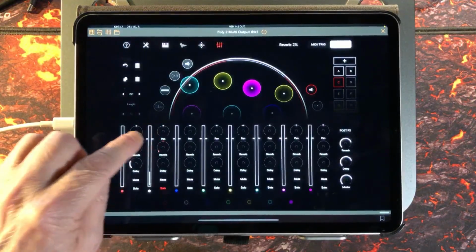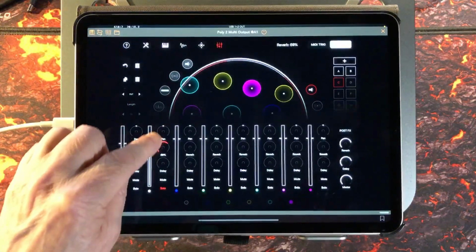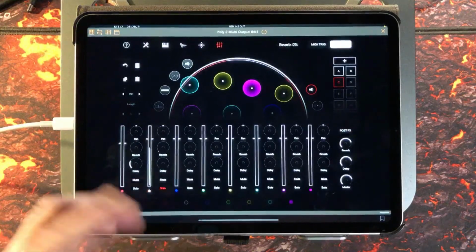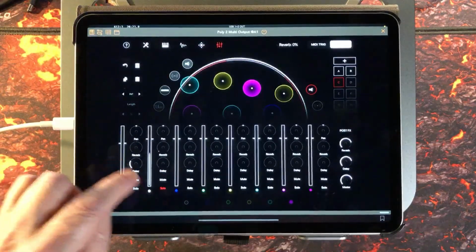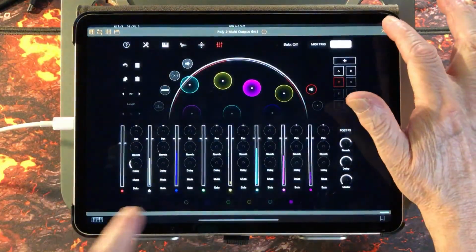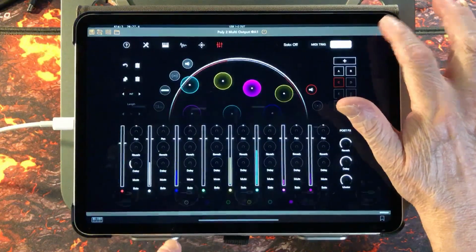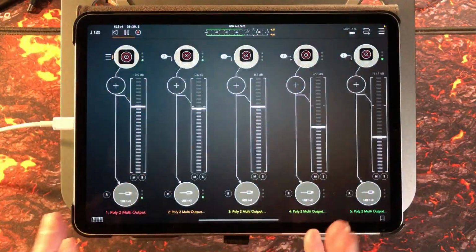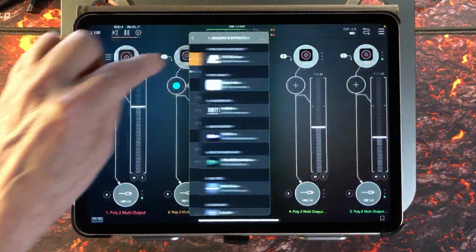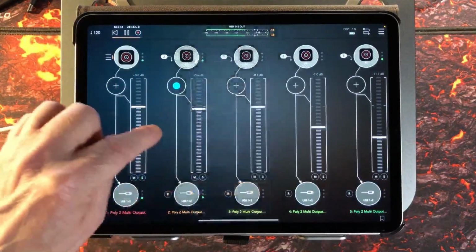So we can't add internal reverb while it's in multi-out mode. But we know this is channel 2. So inside channel 2 we could add, say, a black hole.